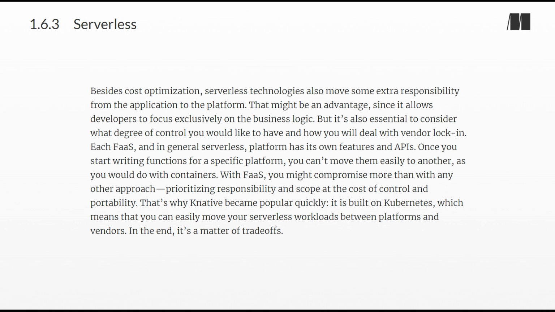portability. That's why Knative became popular quickly. It is built on Kubernetes, which means that you can easily move your serverless workloads between platforms and vendors. In the end, it's a matter of trade-offs.